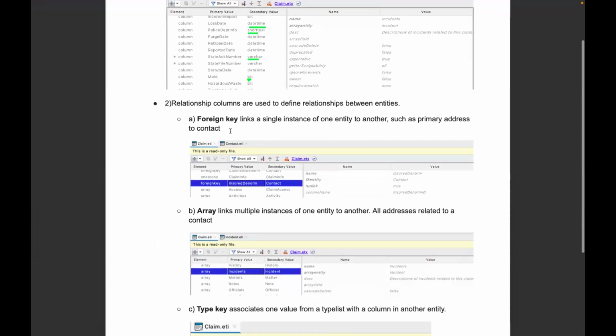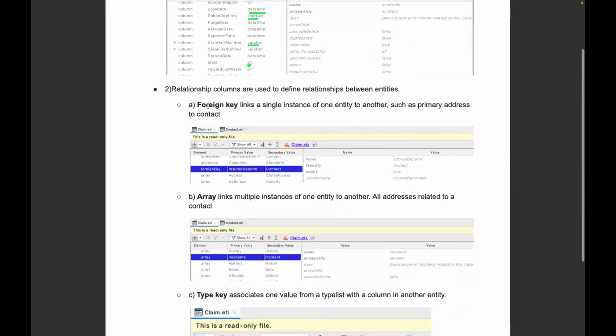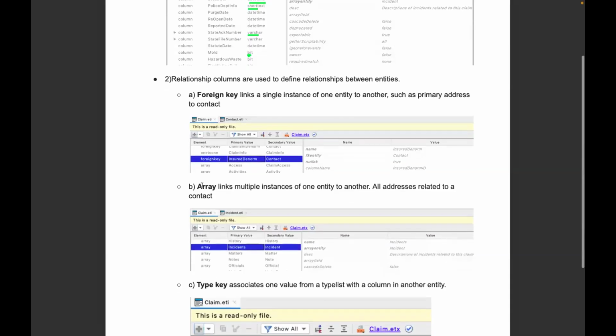So there will be three or four kinds of relationships. Foreign key is like relating one entity to another entity, as I showed. And arrays: let's say one entity has a relationship with multiple rows of another entity. Let's say a claim can have multiple incidents. In an accident, there can be multiple incidents: person incident, injury incident, vessel incident, vehicle incident. Those are related to the claim with the help of an array.